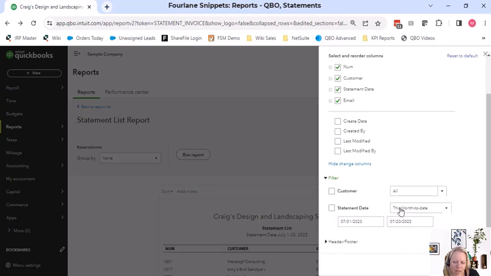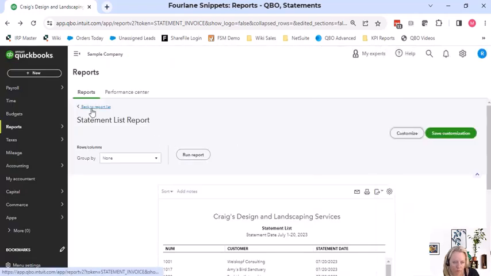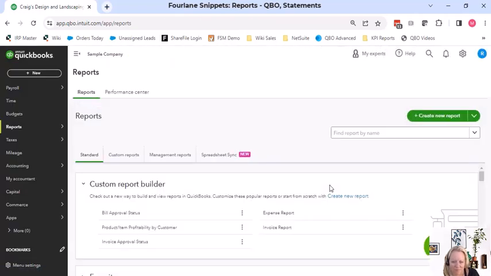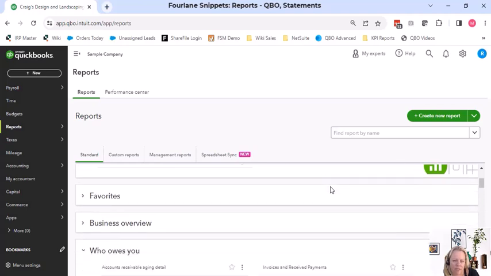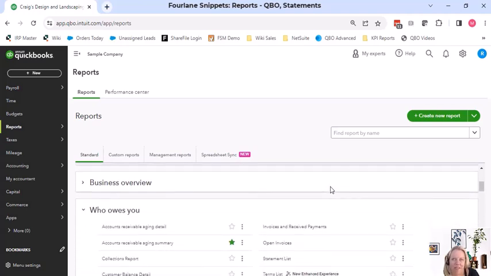So I just created one today. I can say, show me all the statements that were created last month. Cool report. Also neat to know, if you didn't know, that statements have numbers. We get that a lot of times.